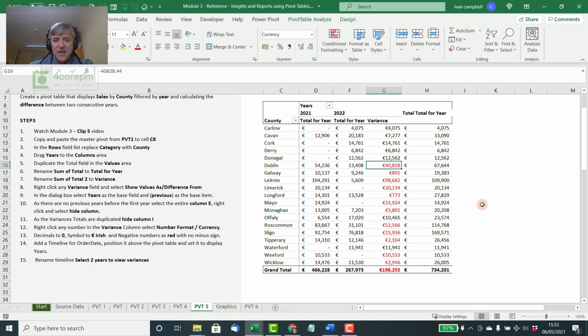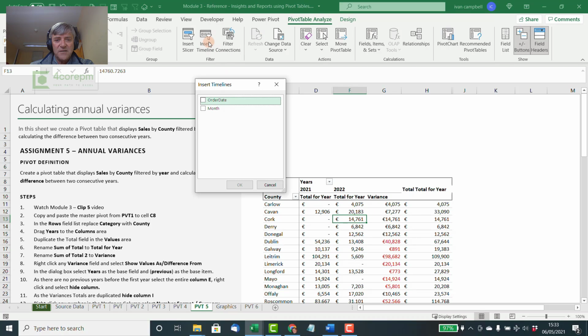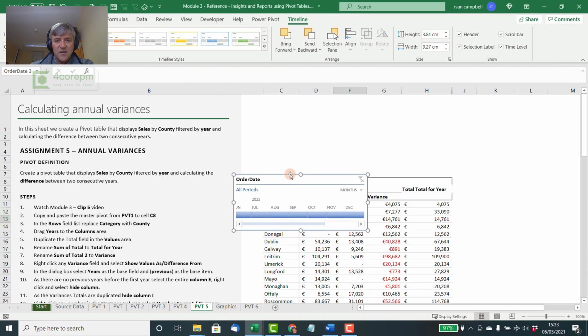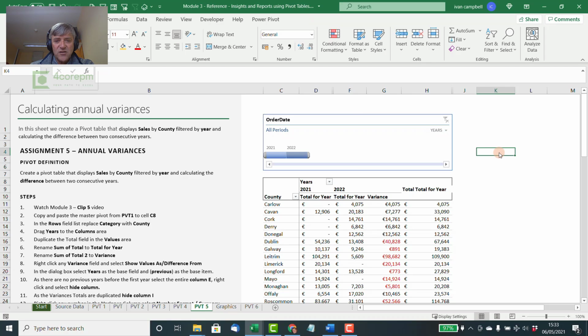The other thing we want to do then is to put in a timeline for this. Insert timeline, pick order date, OK. We'll position the timeline above the pivot table. We'll snap it out to the end and pick years. The nice thing about the timeline is that you can pick any 2 consecutive years here now, and those 2 years will be compared on the pivot table.